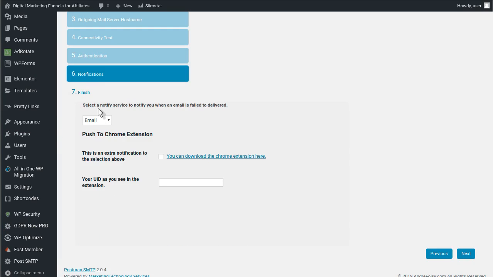Step 6, notification, all right. So select a notify service to notify you when an email fails to deliver. So if you want to receive any notification from the system, whether by email, Pushover, or Slack. All right. So I'm going to leave it to email for now, or the Push to Chrome extension. You can have an extra notification. You can download a Chrome extension here, so you can be notified from the browser. And of course, you put a user ID with the extension here. So if you don't want to add any more notifications than this one here, you just click on next.